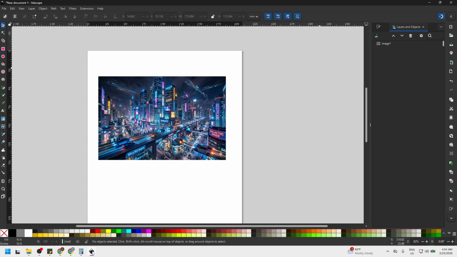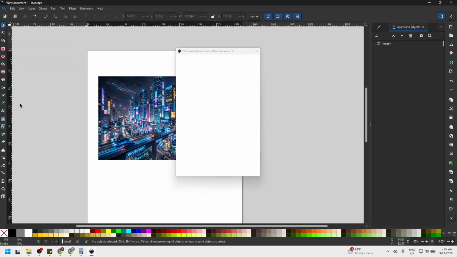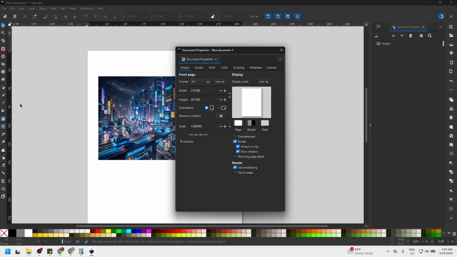Next, go to the File menu at the top left. This is where many document-level controls live. From here, open the Document Properties panel. The fastest way is with the keyboard shortcut Ctrl+Shift+D. This opens a settings window dedicated to your document's page setup, display, and related options.